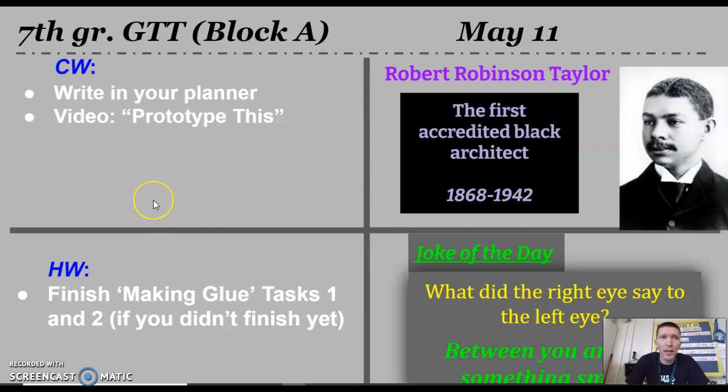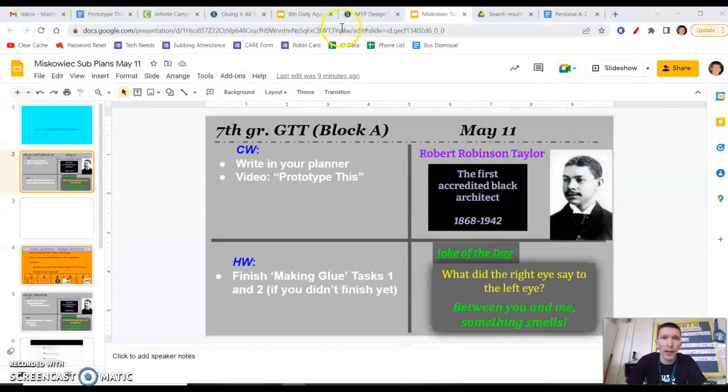So today your assignment, you can find it in Schoology. You're going to see a video that's called Prototype This. And then there are a few questions that you're going to answer in a Google Doc afterwards. So I'll show you where that's at right now.